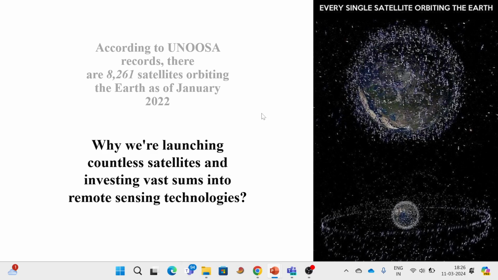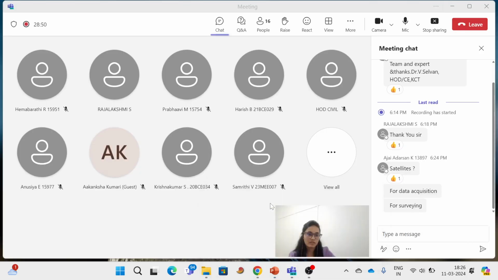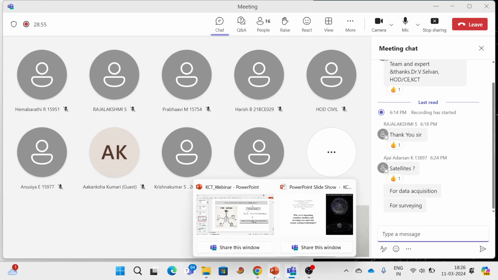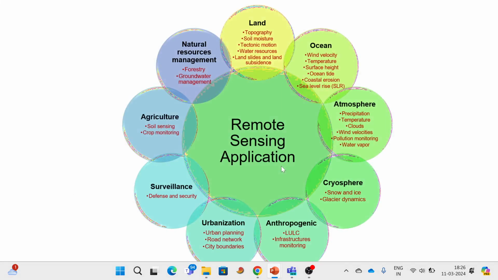For surveying, yes, correct. So these data can be used for various applications, like defense. We can watch our neighboring countries like Pakistan, maybe. And if there are any security breaches, without going to the border, we can collect the data and see whether there is any activity or not. And there are other applications that are listed here.